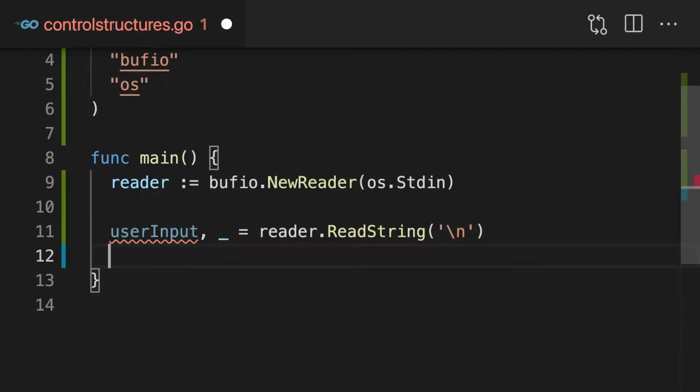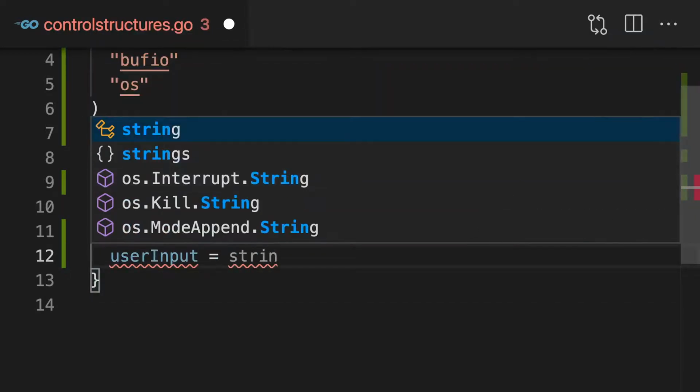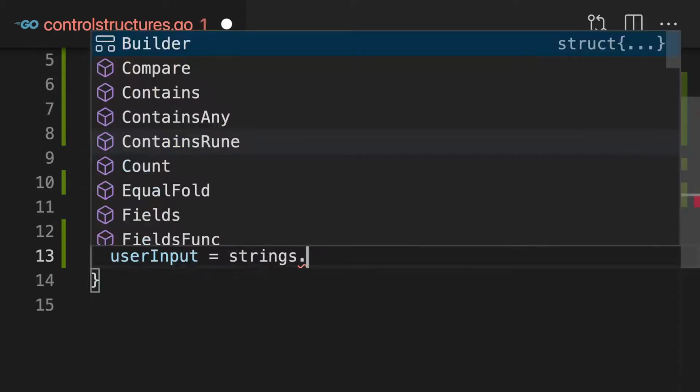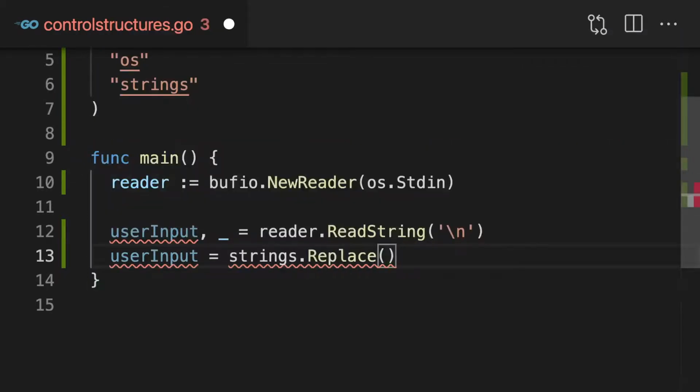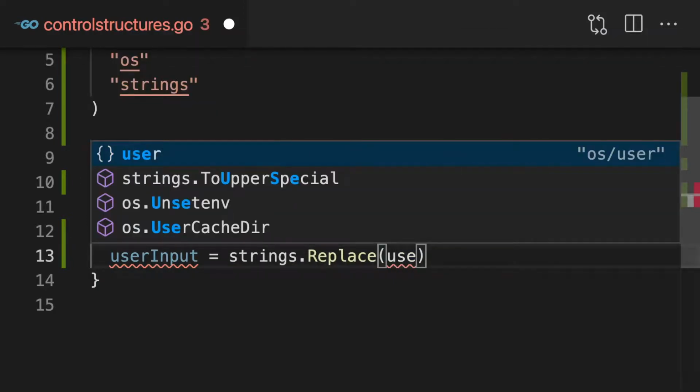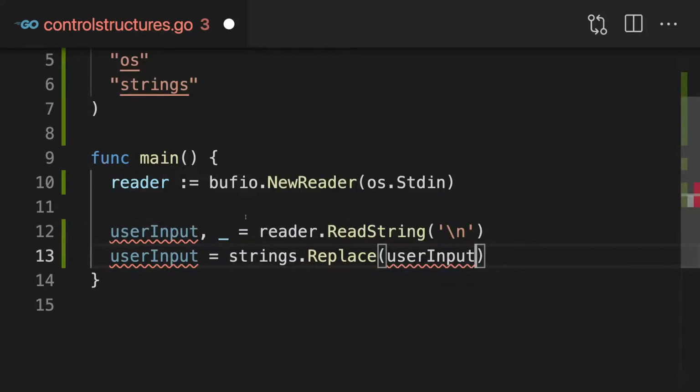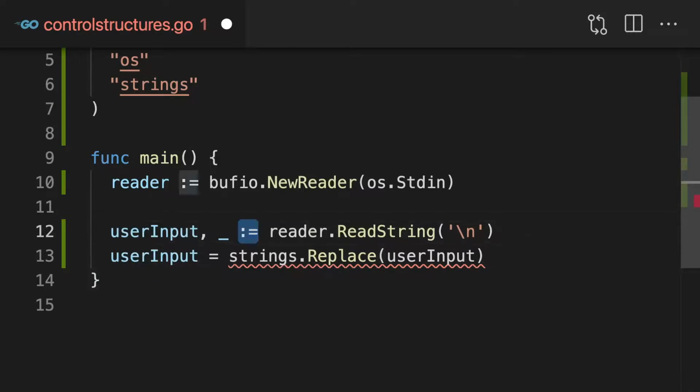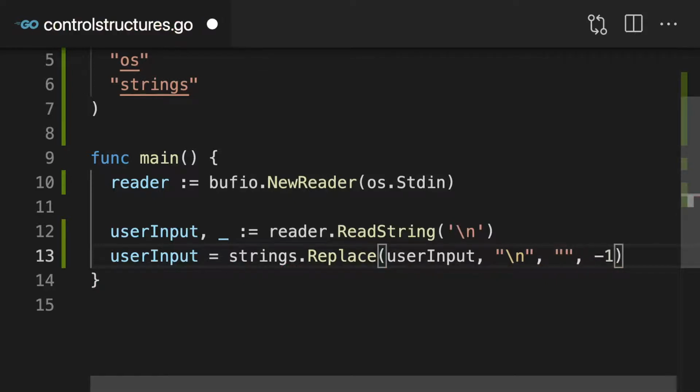As before, we might want to clean that. So we might want to set user input equal to, using the strings package, Replace, and then replace our user input string, and that here should be colon equals, of course, so that this works. So then replace our user input string and replace the line break text with an empty string, and then add -1 to do this for all occurrences of this line break.